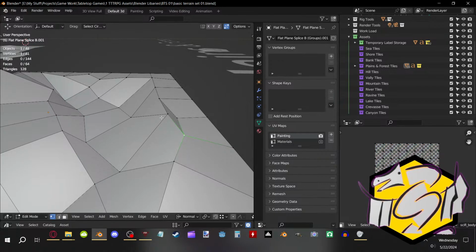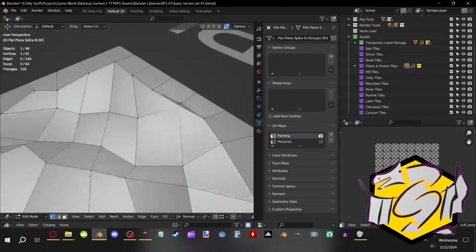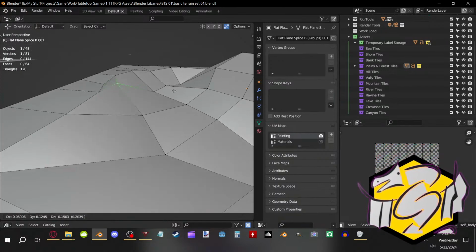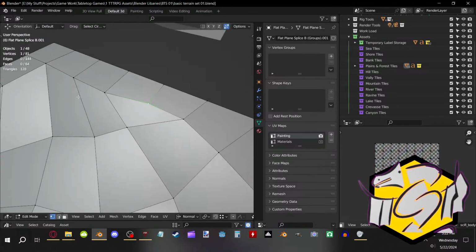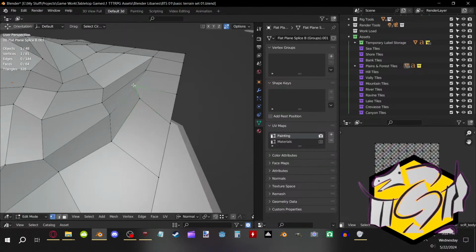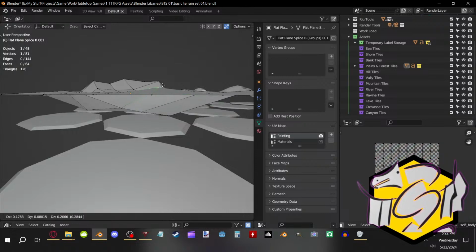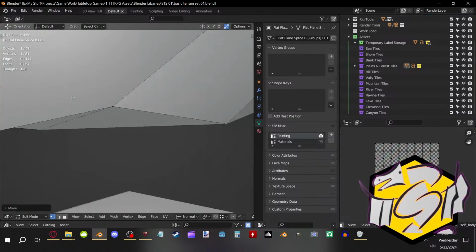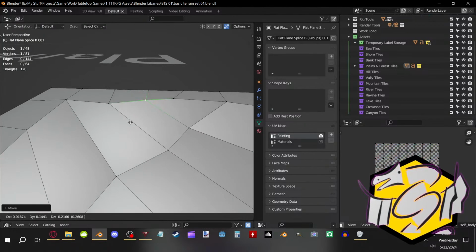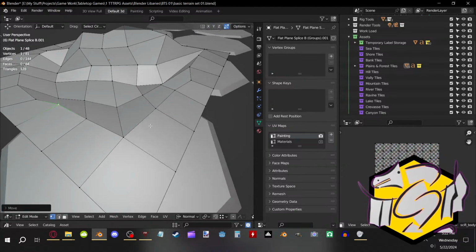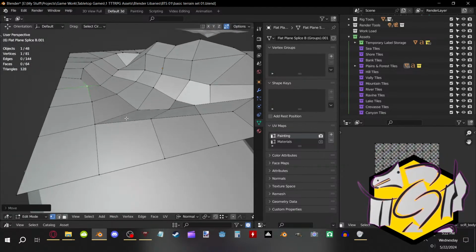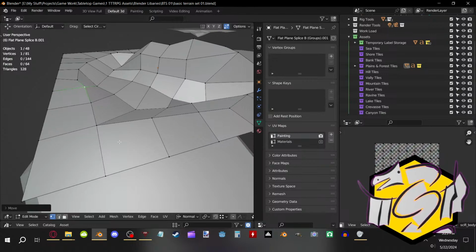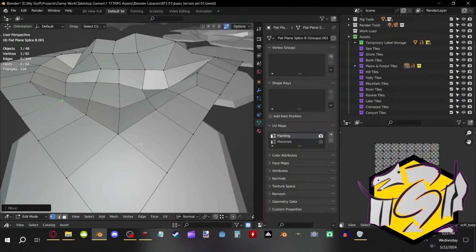I'm going to be joining mine for my first game. I'm going to be using the tiles to start out the level and figuring out where I want stuff, and then they're all going to be merged into one object because I want to paint it. I want to texture paint the whole thing, and then after that, I might separate them back into tiles.